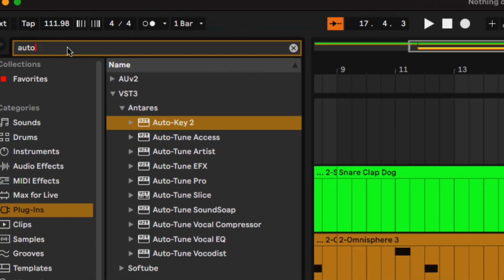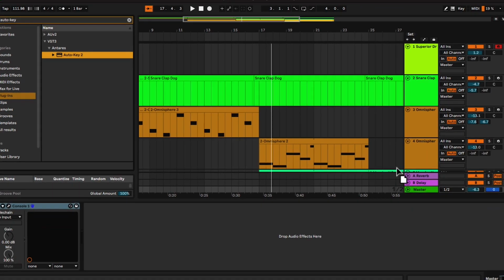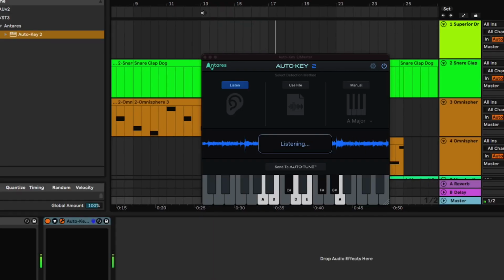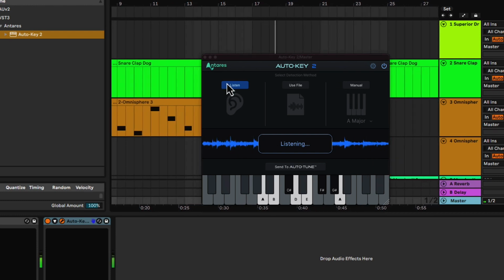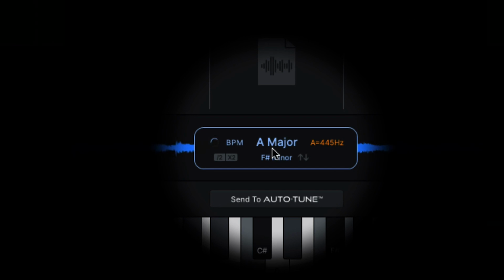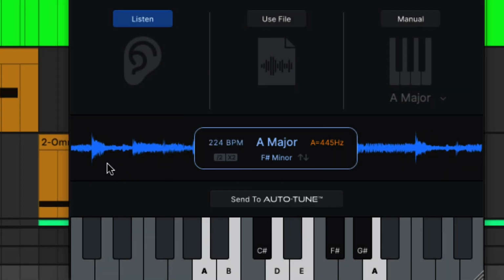Next, open Auto-Key on the master output bus. It'll say, waiting for transport until you start playing. As it analyzes the audio, it'll display a listening message. When it's done, you'll see the key, the scale, and the tempo of the audio. Now, go ahead and play your track.